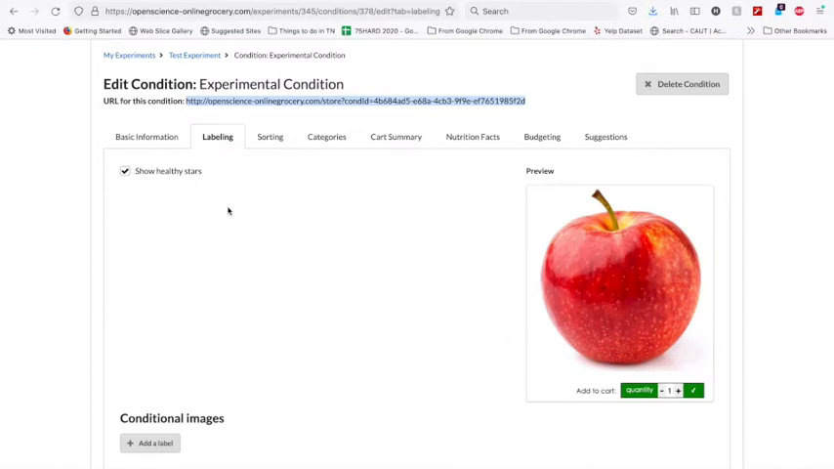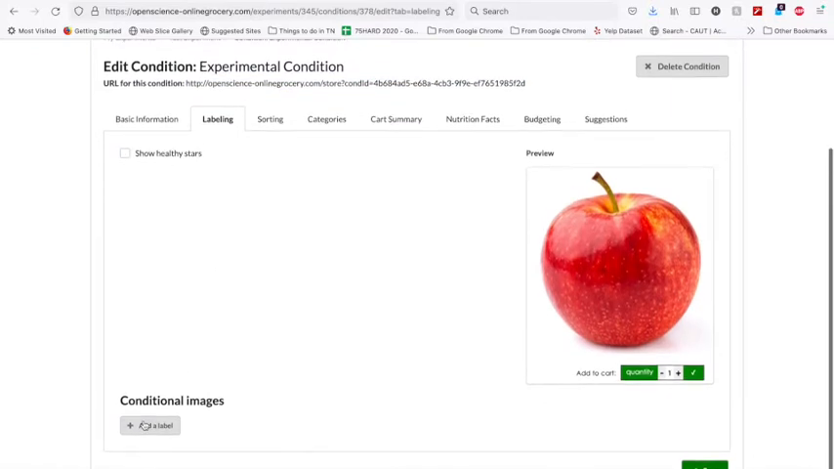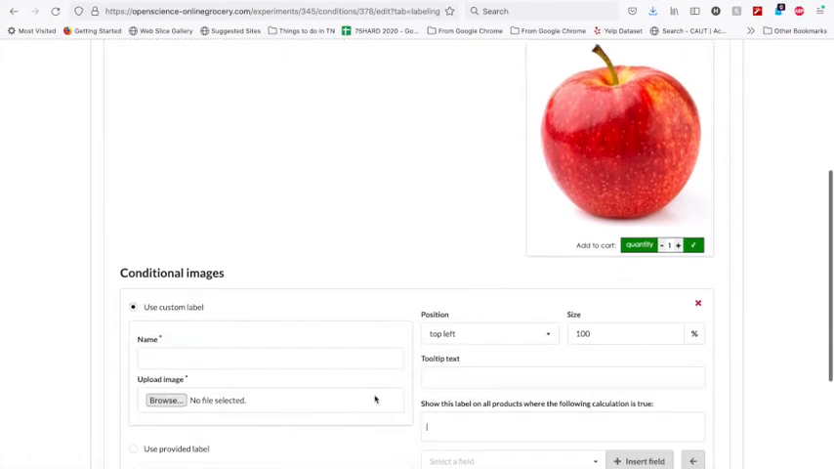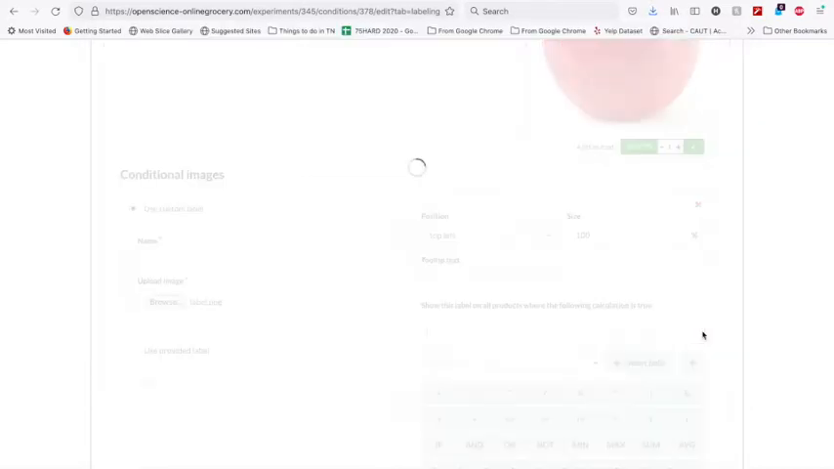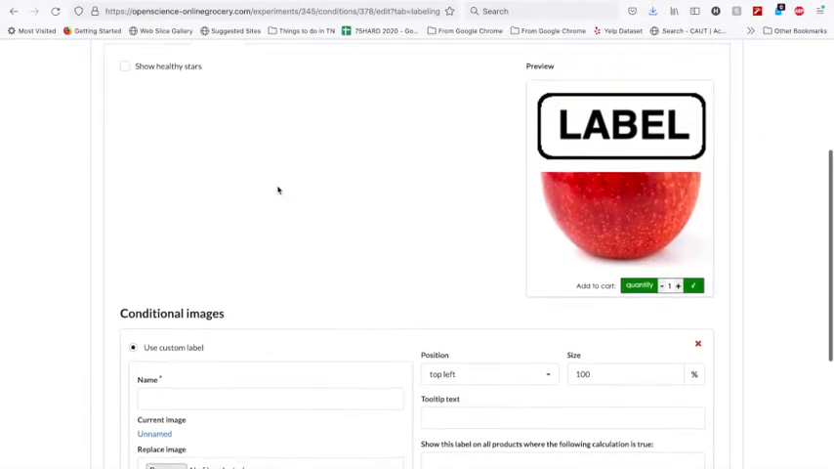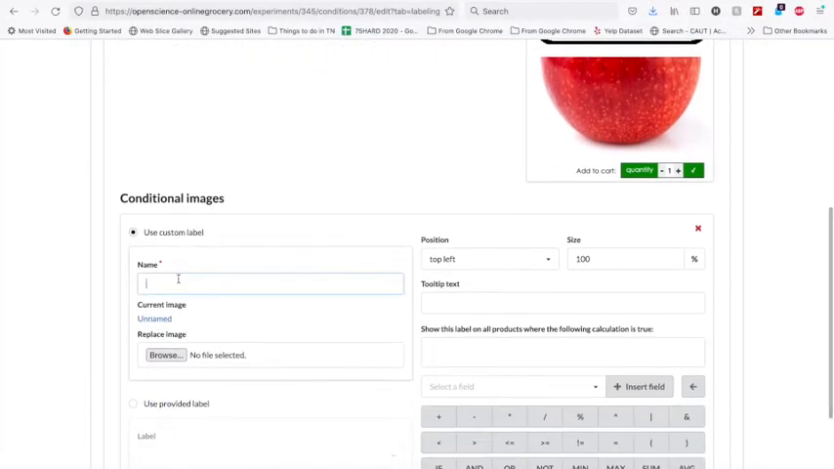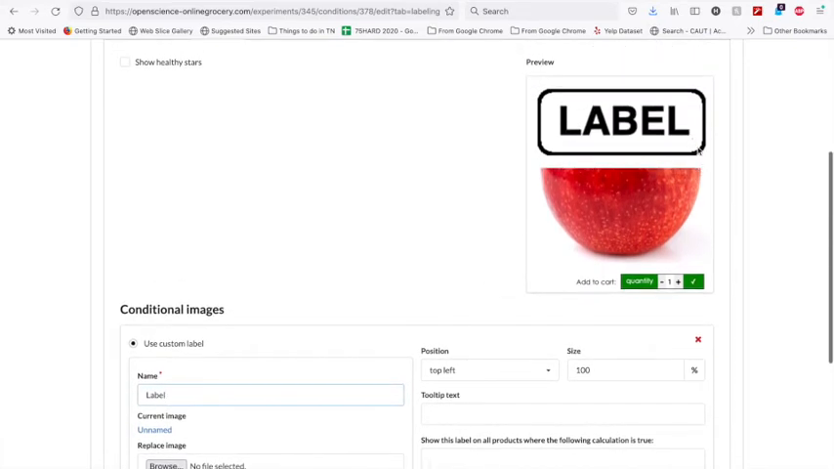So that's sort of the easiest way to label, but it's not very customizable to what you may want to do in your experiment. So there's also a way to add a custom label. So I've created a fake little label here, and I will upload it, call it label. And as you can see, it's automatically appearing just kind of over the picture of the food, which in all likelihood is not what you want.